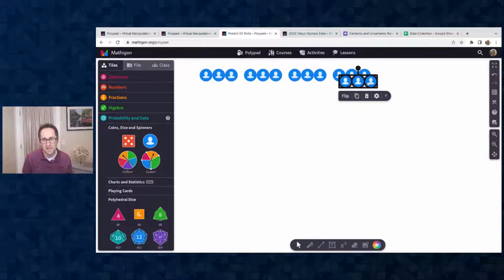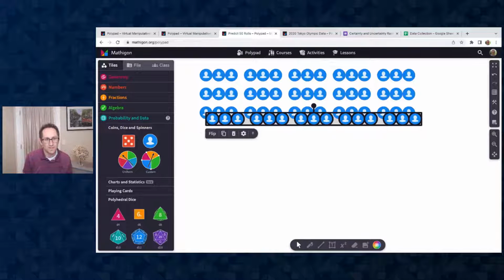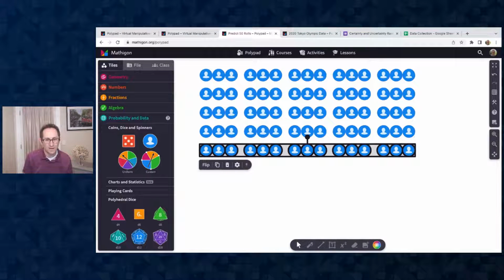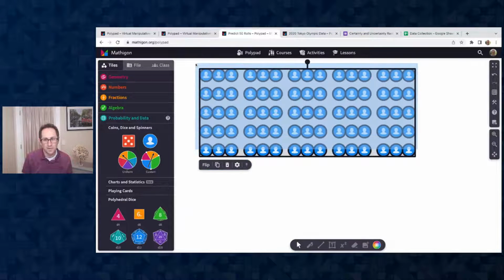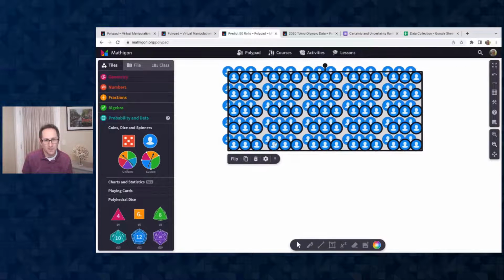And within a matter of seconds, I have 5 sets of 3 coins. I'm going to copy this, and there's 10, and 15, and 20, and 25. And let me copy this whole thing. Oops, I missed. I'm going to give myself a little bit more room and copy this whole thing.